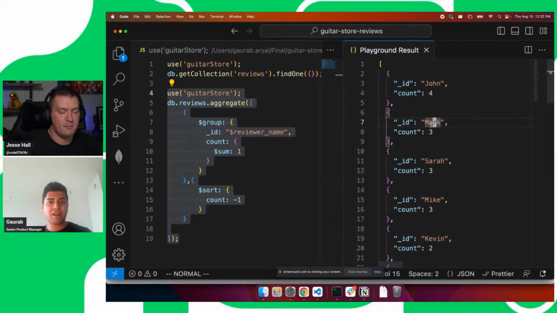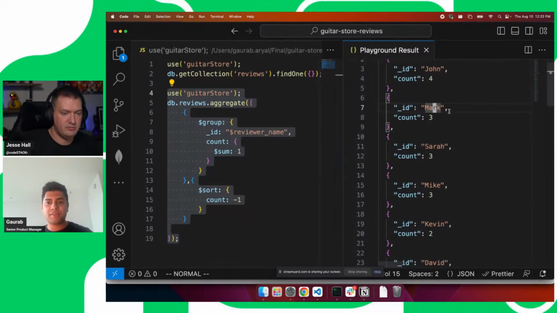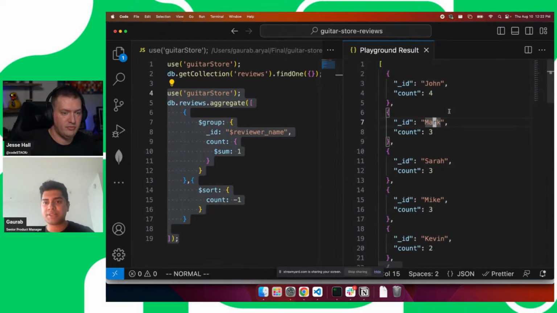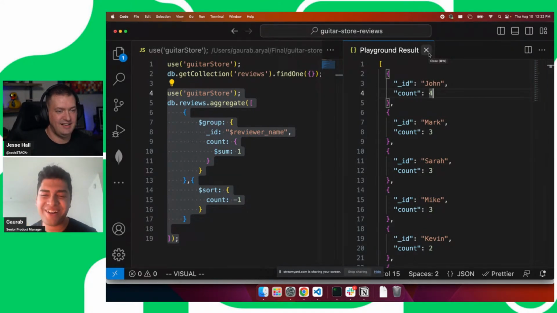Nice. We'll just run the block, and here it gives me a top order list of reviewers, and the count tells me the number of reviews that they've left. Nice. John really liked that guitar. Yeah, for sure. It looks like he's an avid shopper on our website.